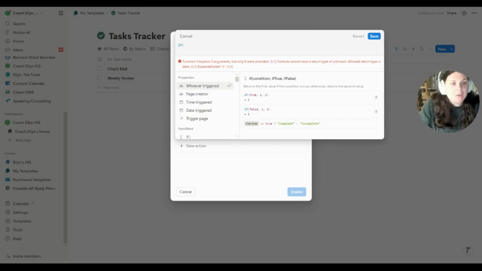Do we want to start on Monday? Do we want to start on Friday? Like, what are we basing this off of? And how we're going to do that is based on either the trigger date or the due date.